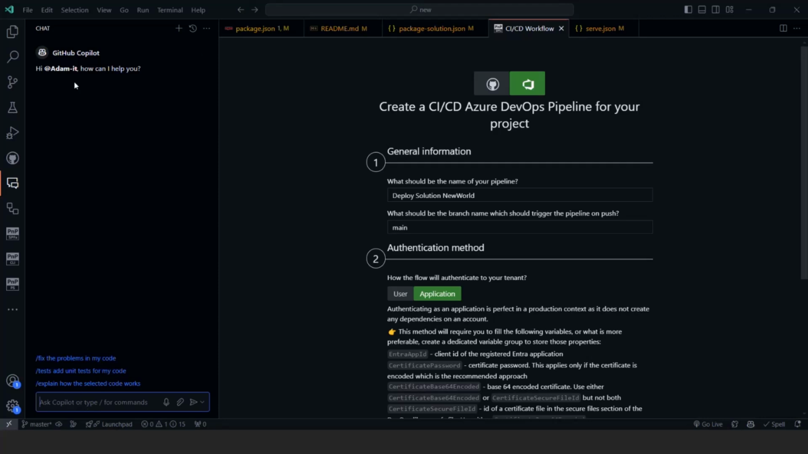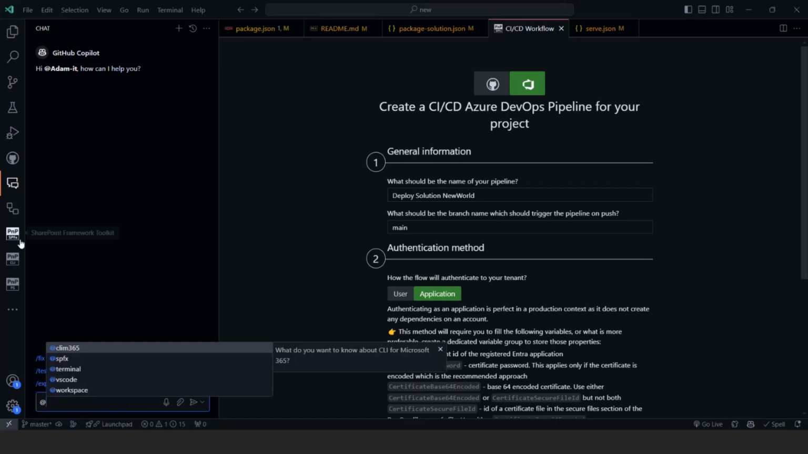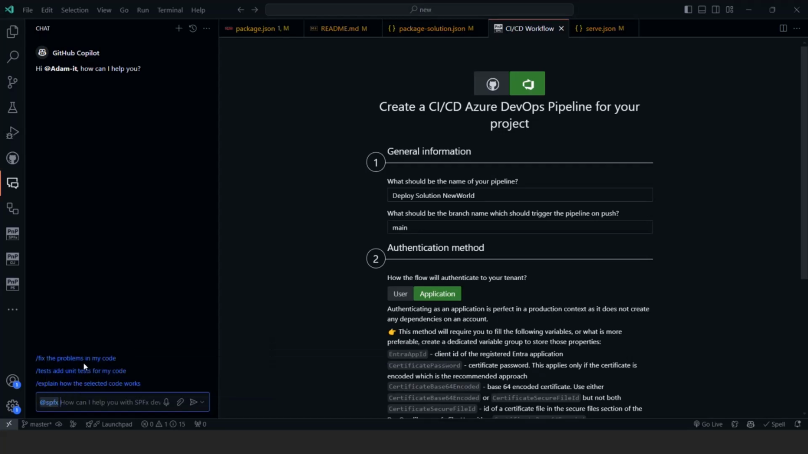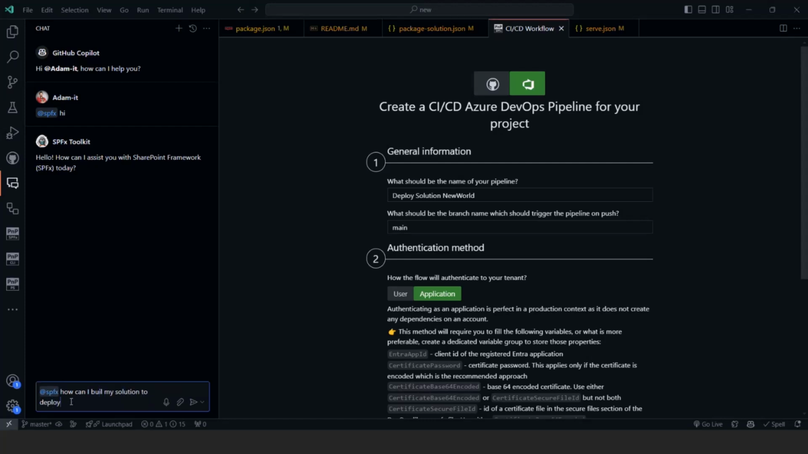So this is a typical GitHub Copilot chat. Most of you are probably already leveraging it, but now if you have SPFx Toolkit, it comes along with, a bit of a spoiler here, an SPFx chat participant. And now you can ask dedicated questions towards your SPFx development. As you can see, it's not GitHub Copilot responding, but our PMP Parker SPFx Toolkit is now responding to my questions. So for example, I can ask, how can I build my solution to deploy it on my tenant?